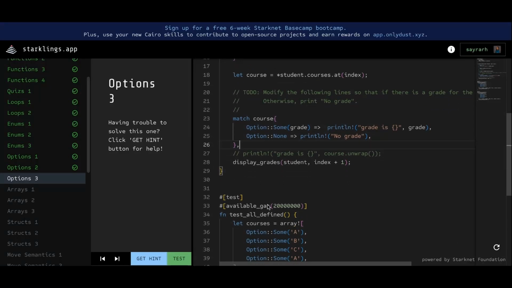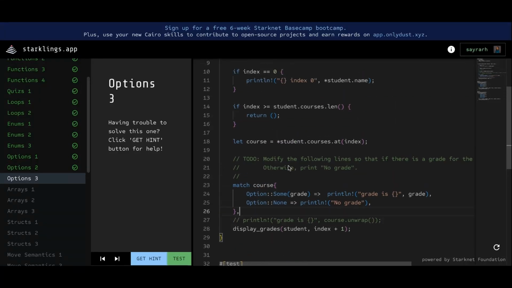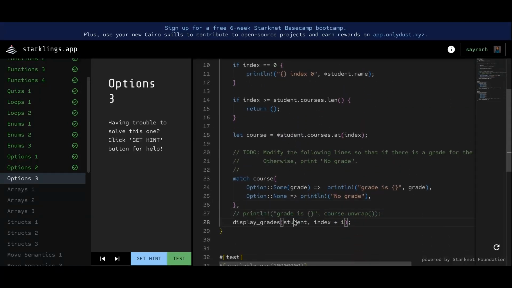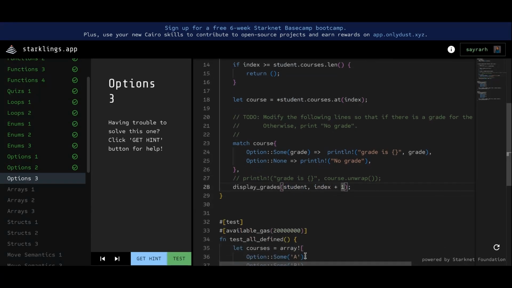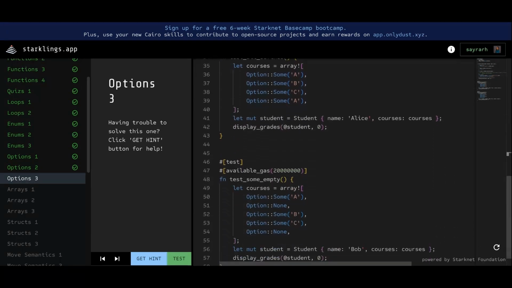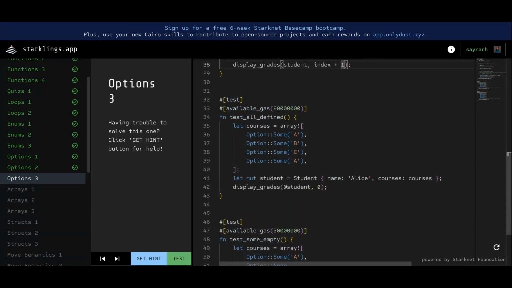Okay, so display grade, we are calling this function. Now we'll take the student and then add one to the index. Okay, that makes sense. I think we are okay. So let's test and see what we have. Let's even check the test cases, right?